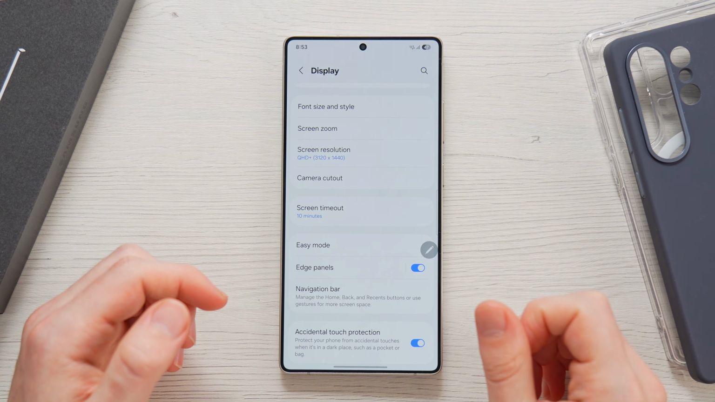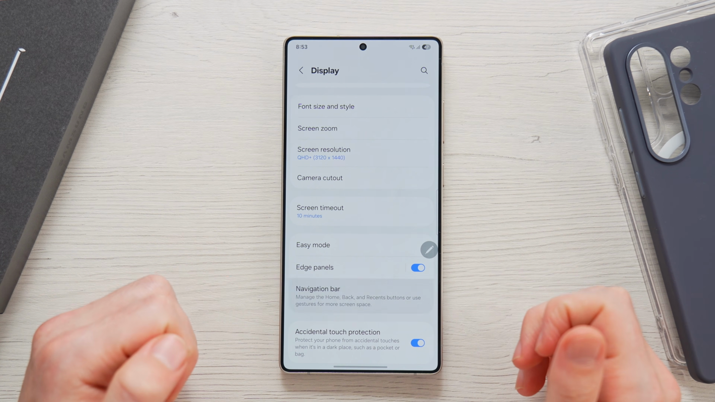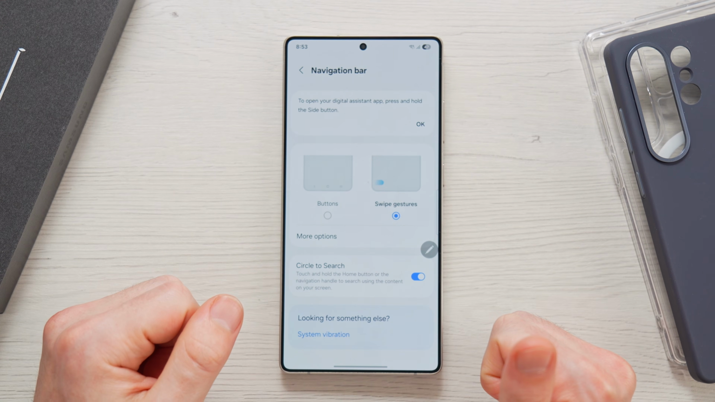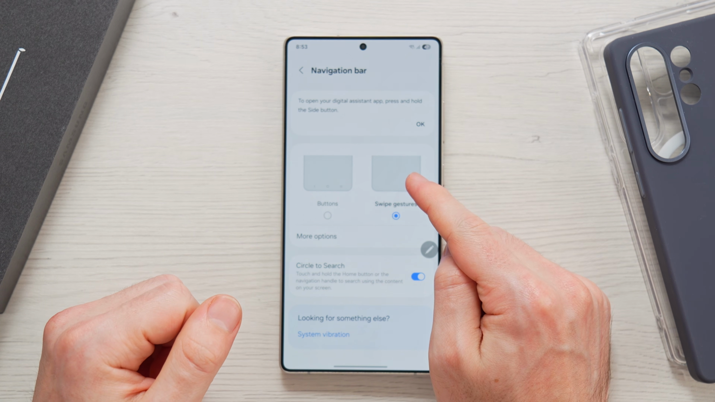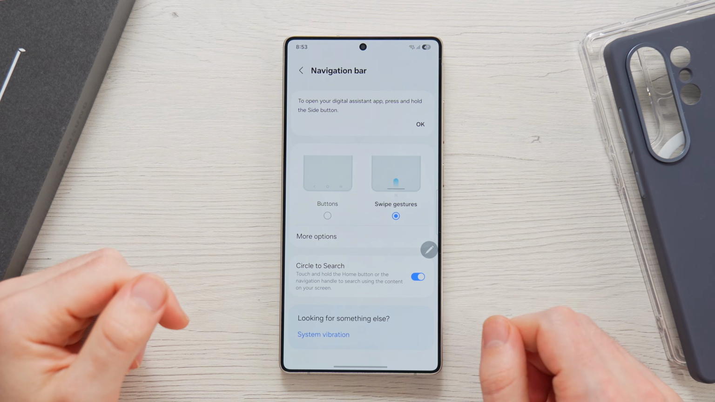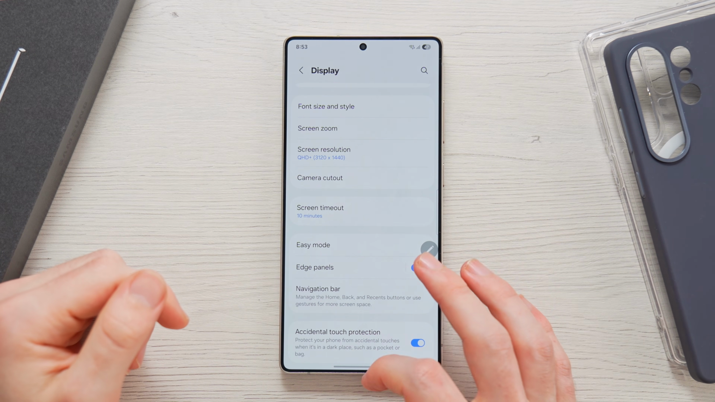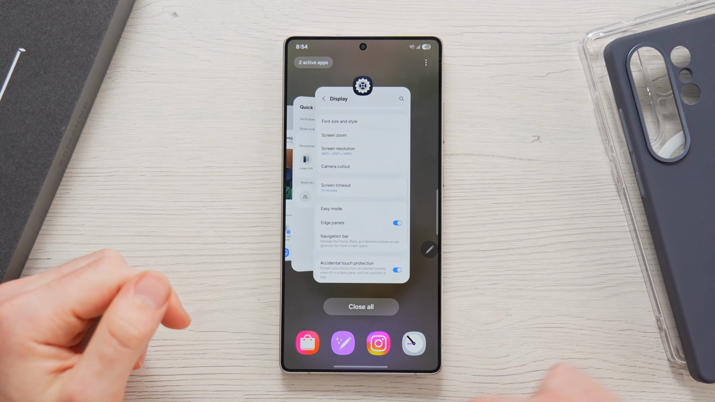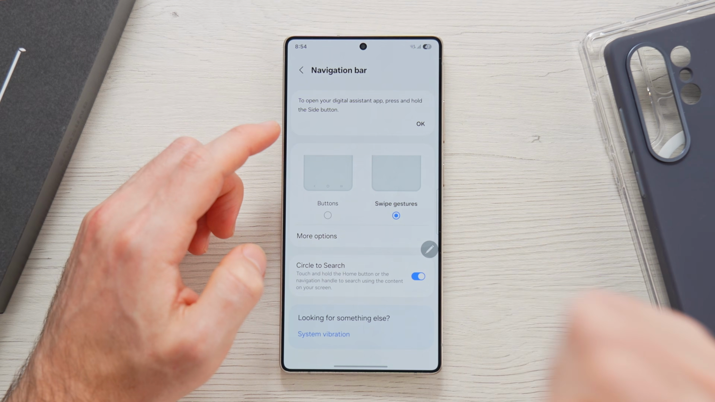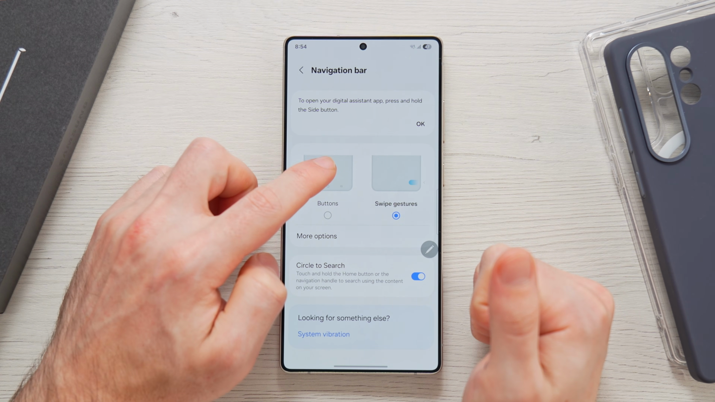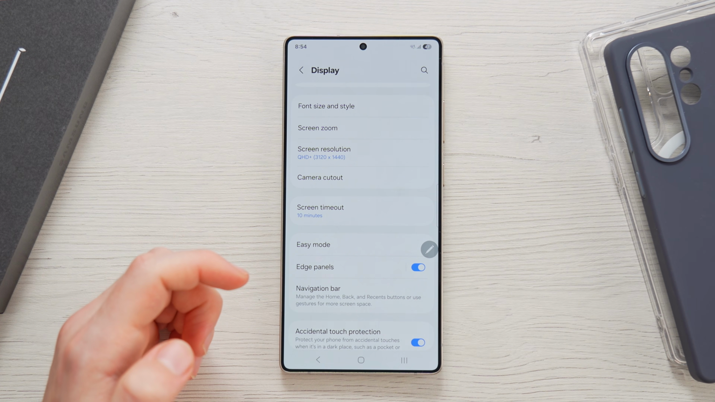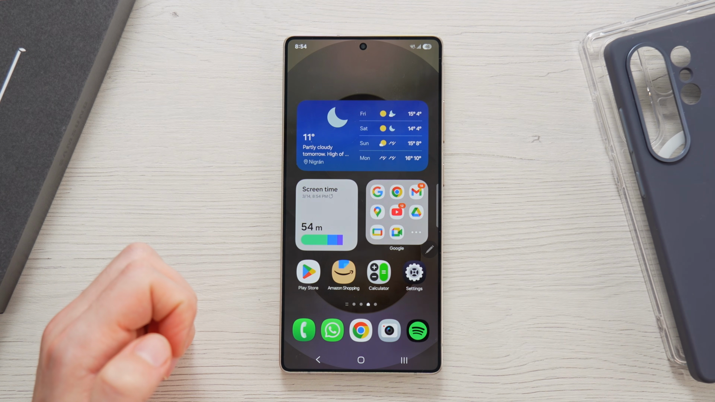And of course, a little bit below, we have the option for navigation. As many of you know, on Samsung phones, there are two main ways to navigate around the device. We have the swipe gestures, which are the ones you've been seeing in this video. So we can go back like this, we can go home like this, and we can access the multitasking menu like this by swiping and holding. But if you like the classic ways, you can also tap here on buttons. So you can go back by tapping on the arrow, you can go home by tapping on the circle, and you can access the multitasking by tapping on these three bars right here.